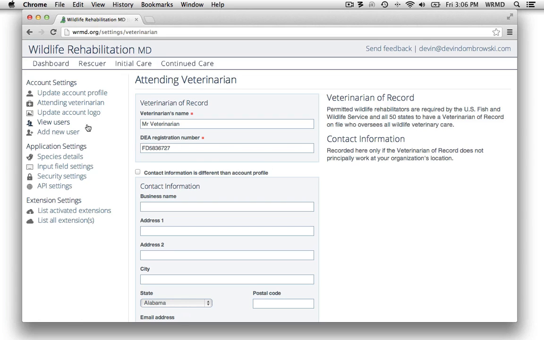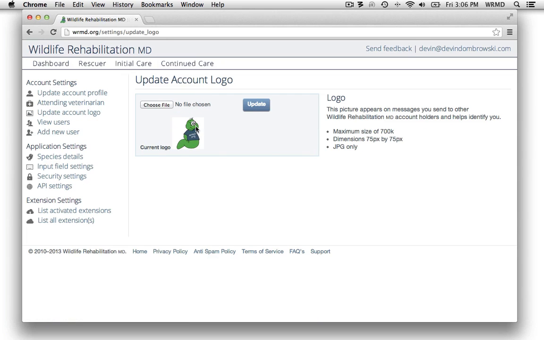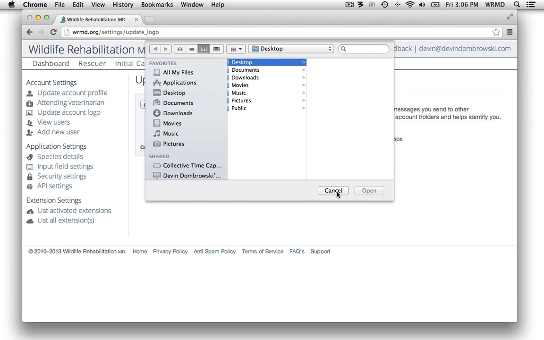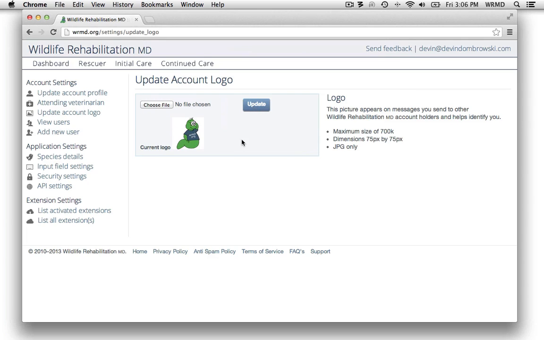The next thing we can update is our account logo. If you go to update account logo, you can see I already have mine in, but if it was blank, we would go to choose file, choose it, say open, update, and it would populate in. It's important to know that this will only accept JPEG images, and they should be already cropped or sized to 75 pixels by 75 pixels. These images only appear at this moment in the messages section.